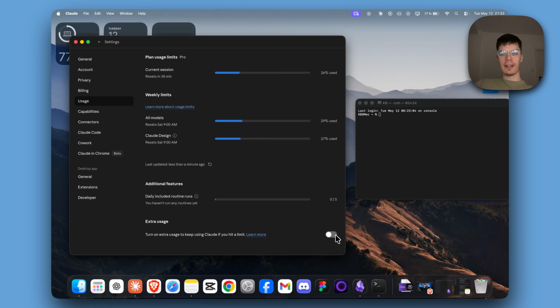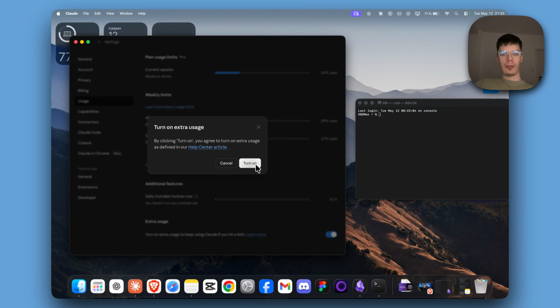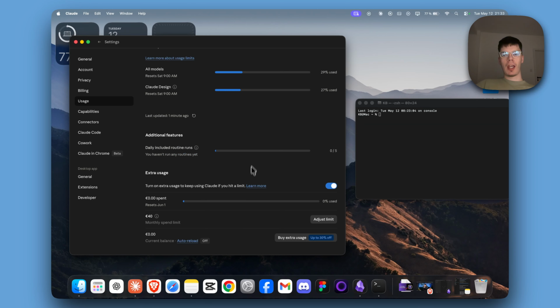So enable it here, and also make sure to turn this on. And now this new information will appear. You can buy here extra usage, you can adjust limit here.